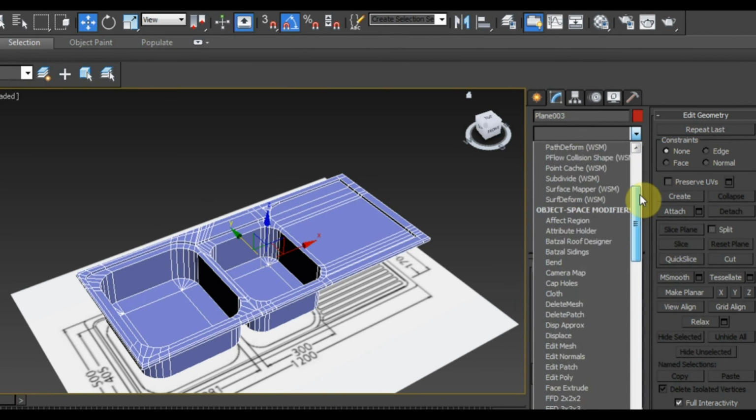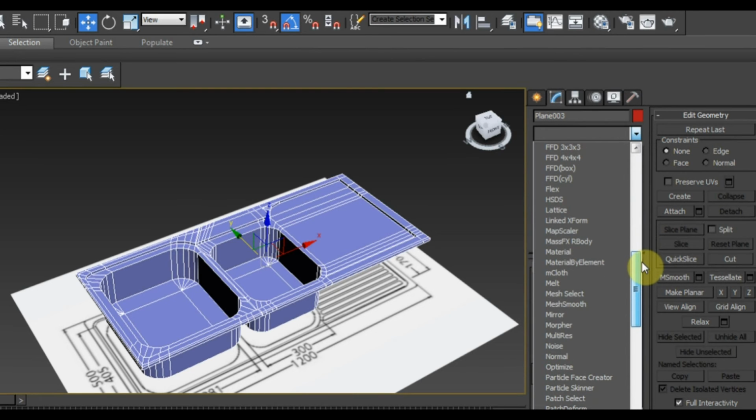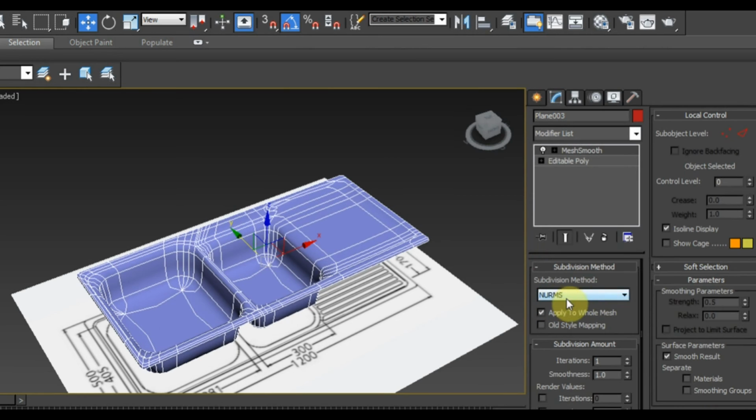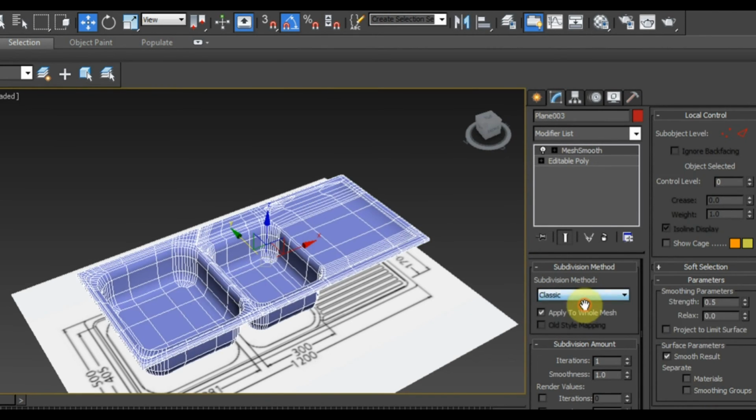And what we want to do is hold the left mouse button down to drag down along the toolbar, and we're going to select Mesh Smooth. And then the default's usually NURMS. We'll change it to Classic.